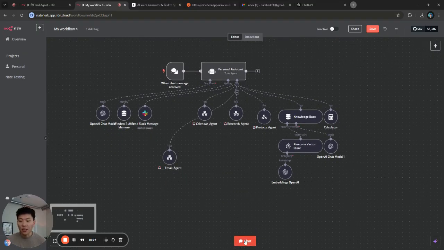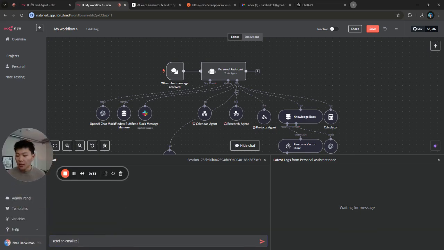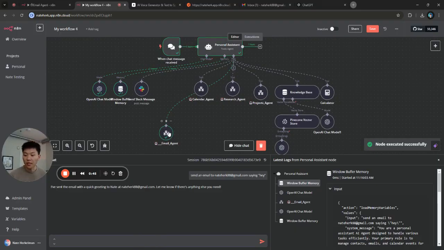So let's say we came in here and we asked it to send an email to, sorry, you guys can't see that, 88 at gmail.com saying, hey. Okay, so it's going to hit this tool, which is an email agent, right? And then it responds back to the main agent. And then it says to us, I sent the email with a quick greeting to Nate. Let me know if there's anything else you need. So that's all that we see on this execution.